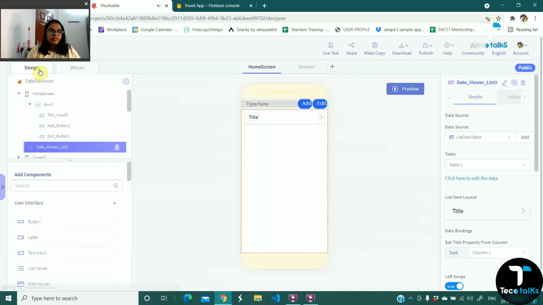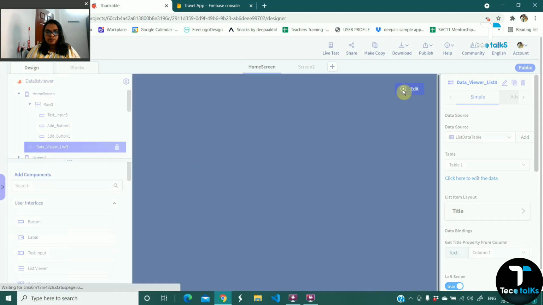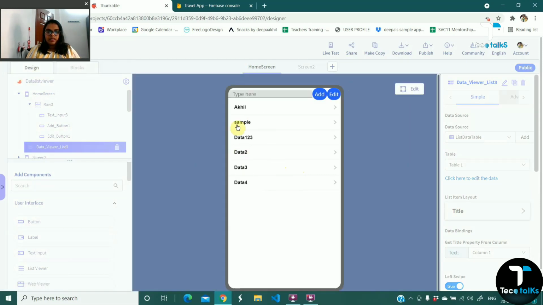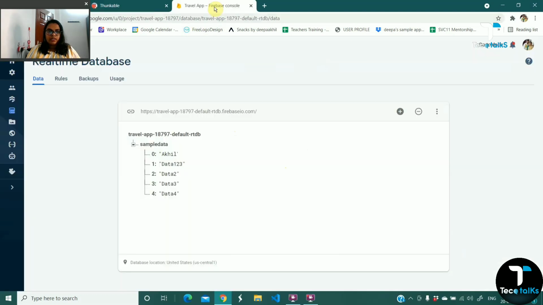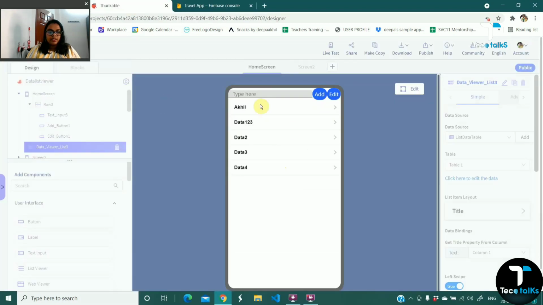Now let's see whether it is working or not. I'm previewing the data and it's been loaded here. Suppose I want to delete this sample, I'm right swiping it and clicking on this delete button. It's been deleted over here. The same thing is updated on the Firebase as well. So everything is actually working fine.